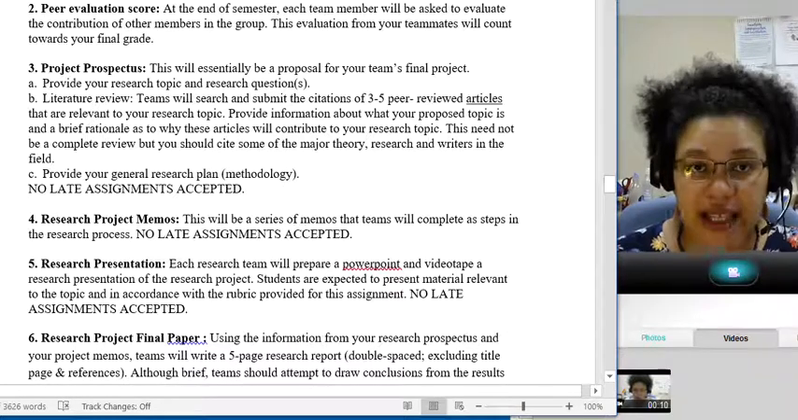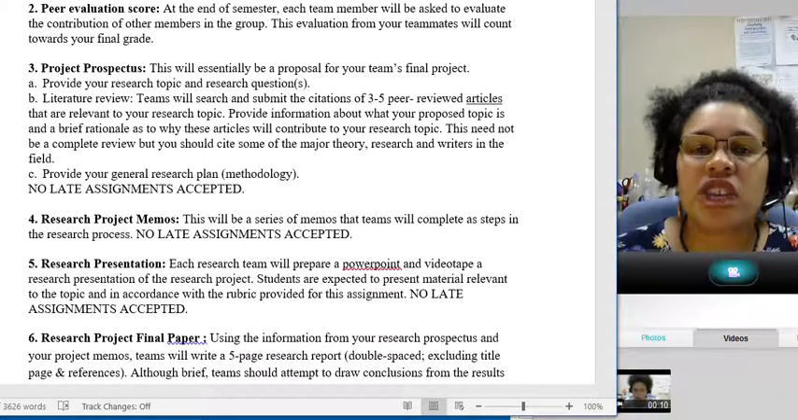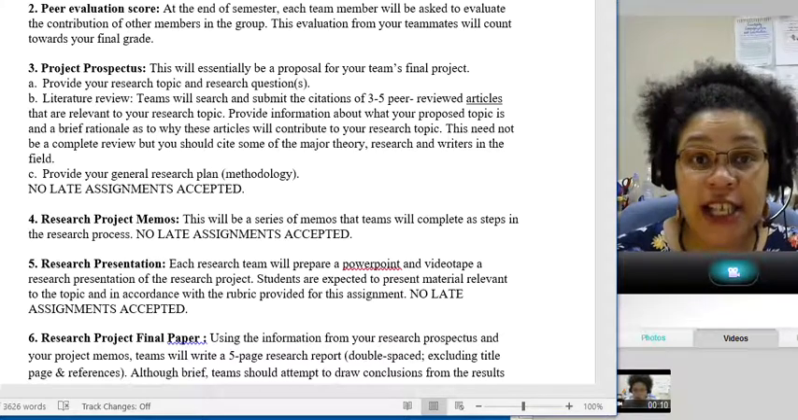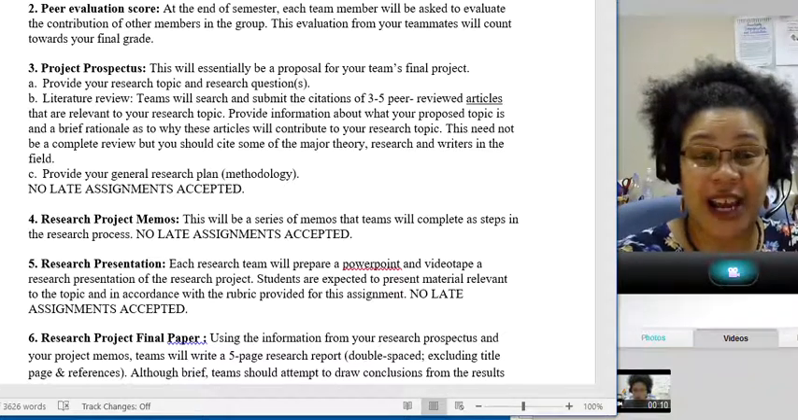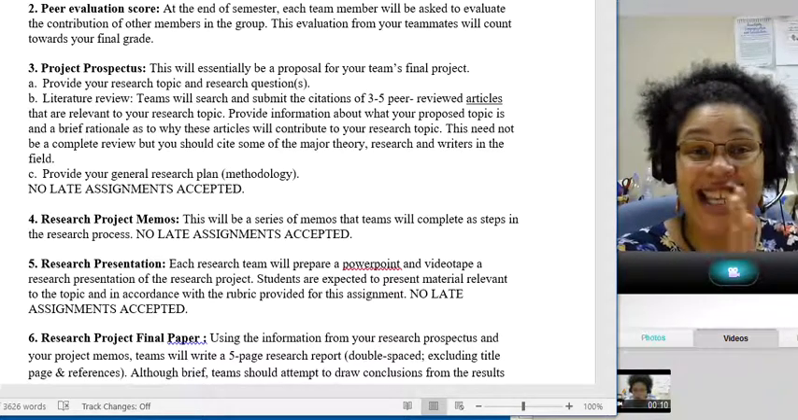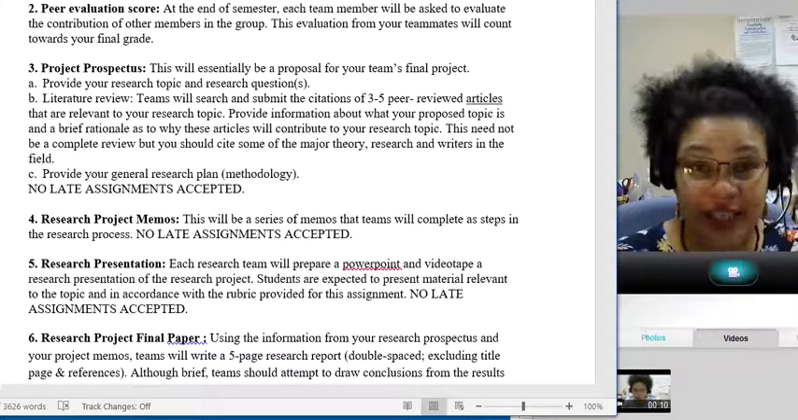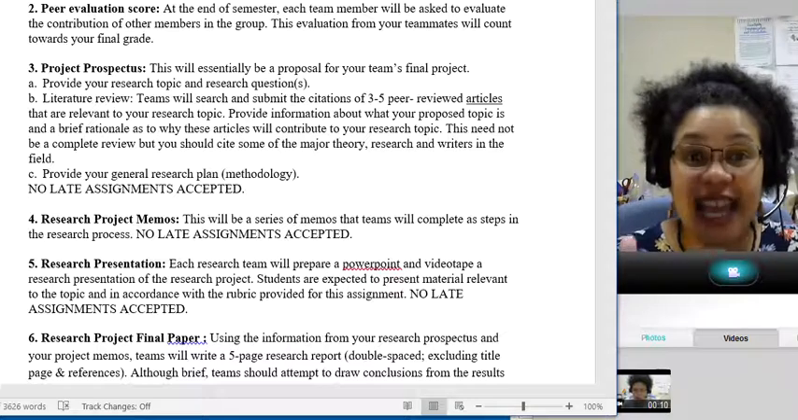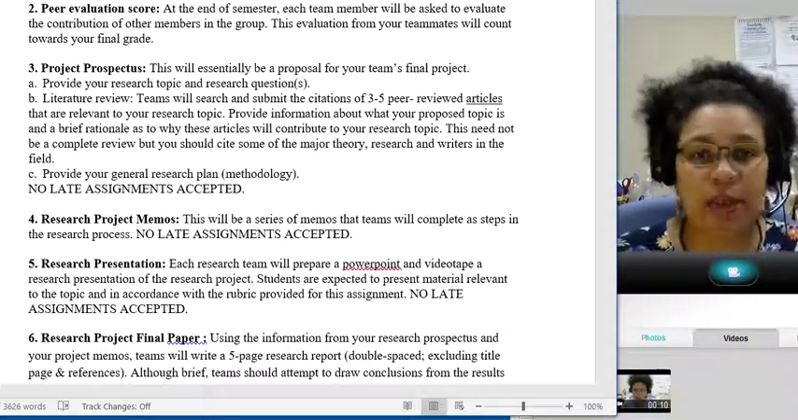In this class, at each stage of the research project, you and your teammates are going to send me a one-page memo. By the end, if you put those memos together with the prospectus that you're writing here at the beginning of the semester, guess what? You'll have 5 to 7 pages of writing about your research project. Boom, your final paper is done.